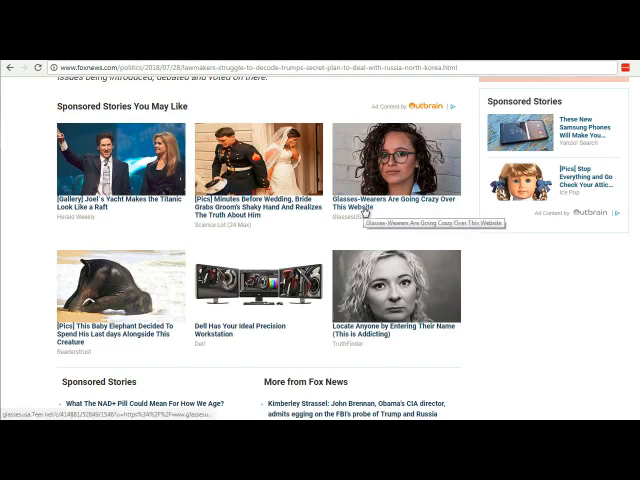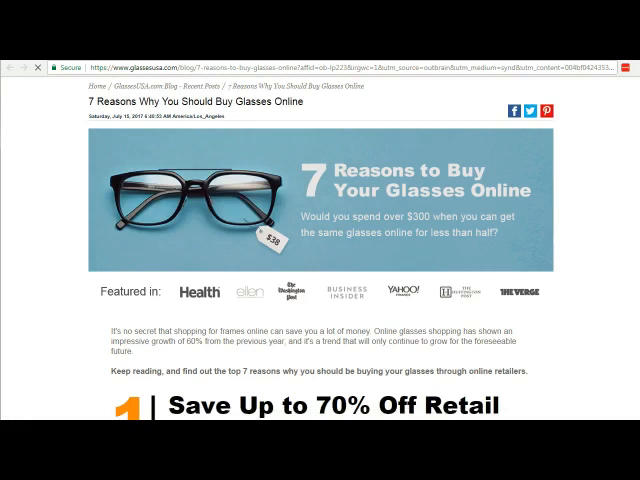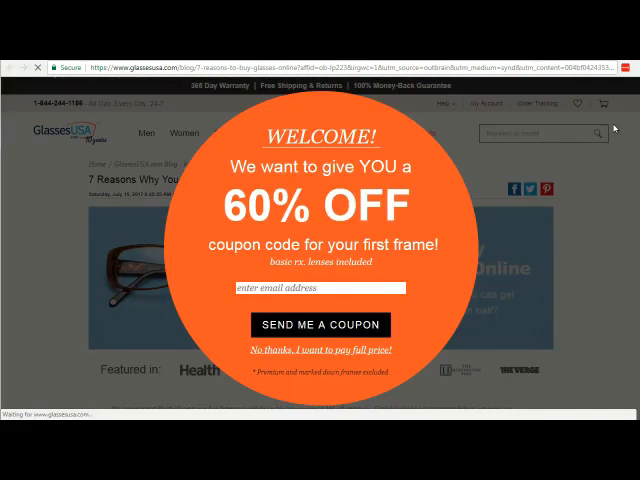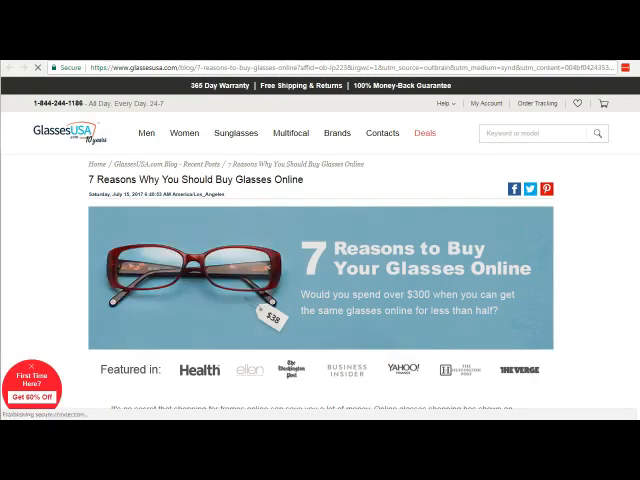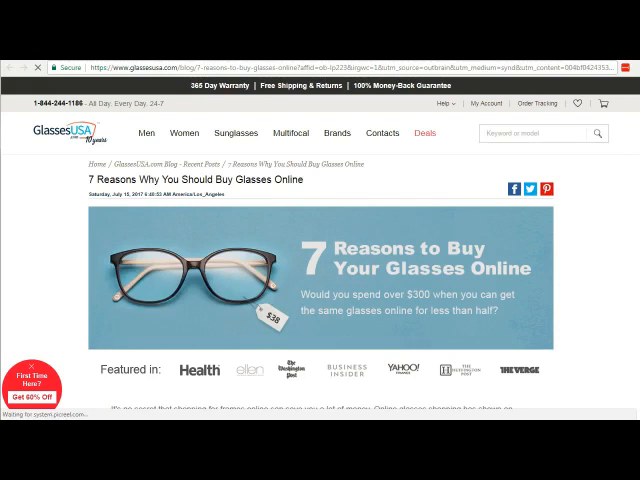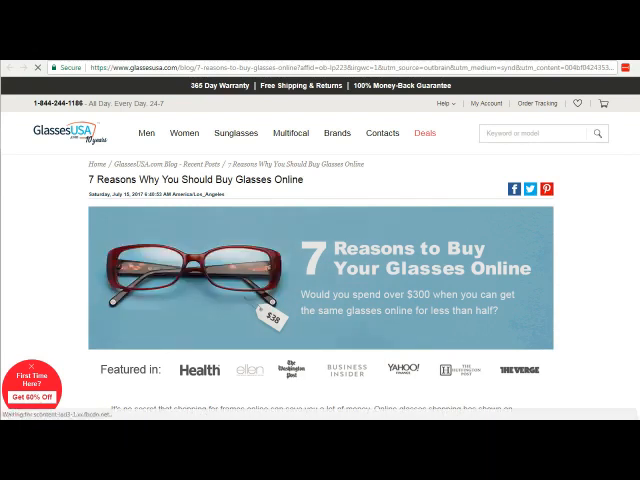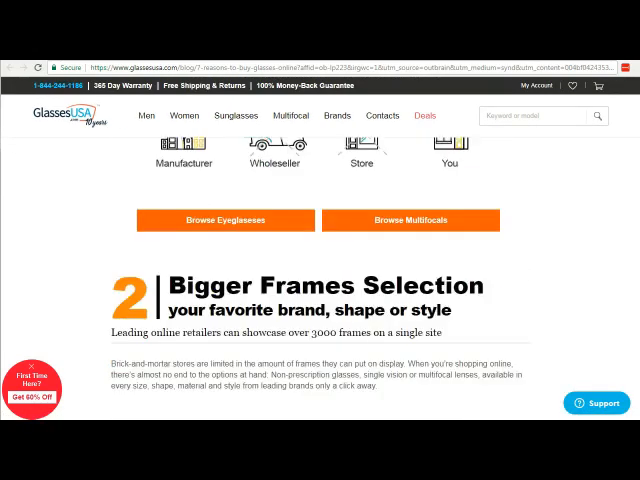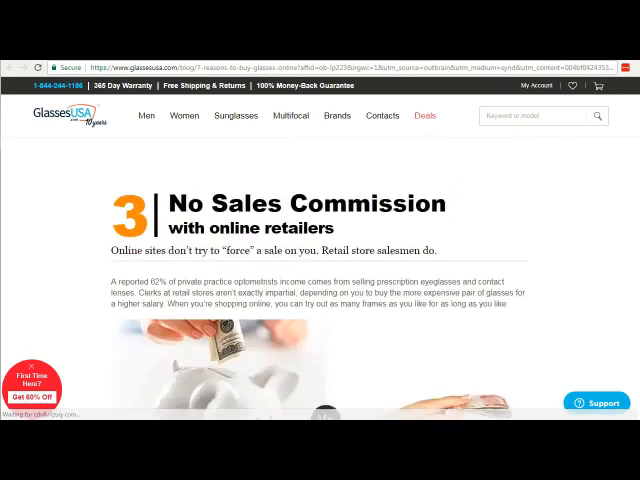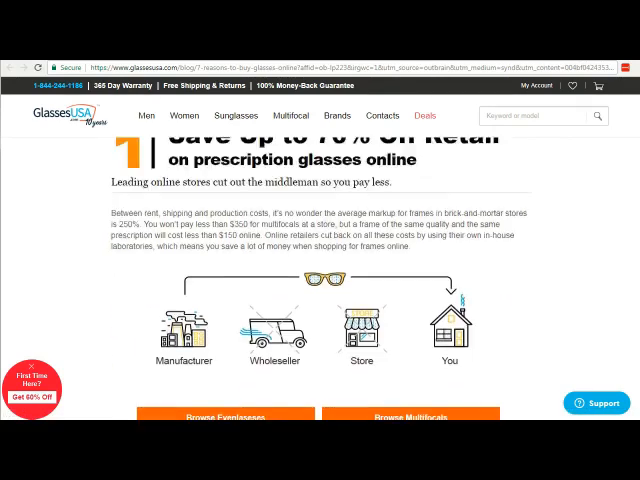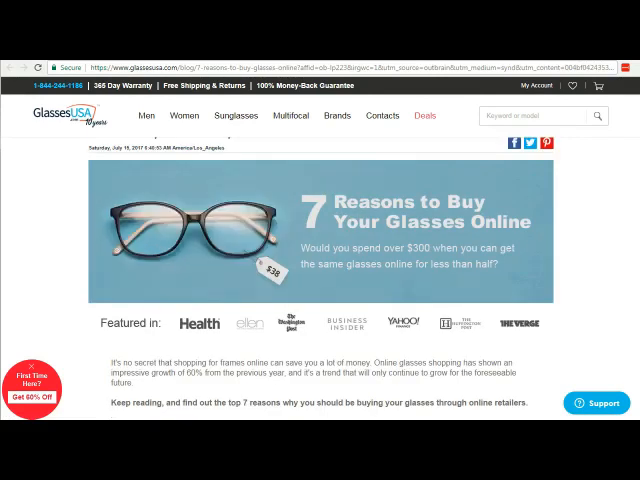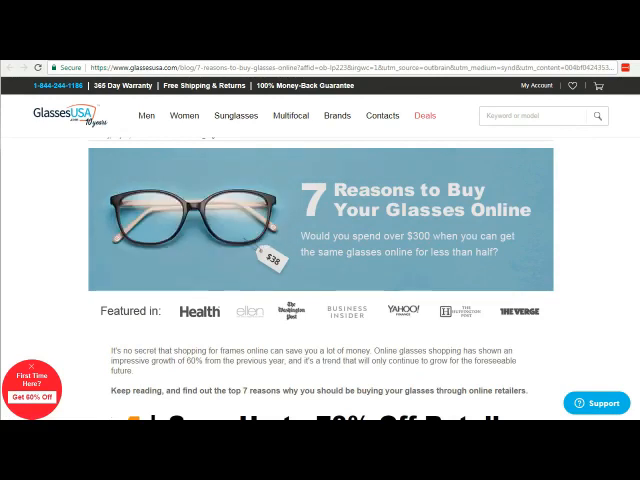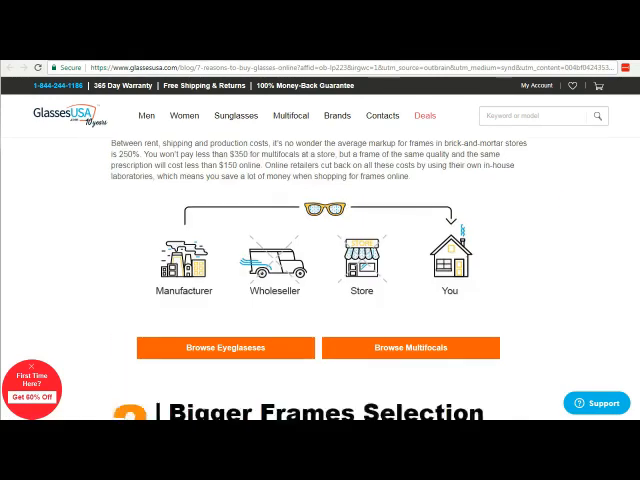So let's just click one of these. This one here. It says 7 reasons why you should buy glasses online. Interesting. What's interesting about that is it directed me straight from that ad directly to the website, and then it directs you to somewhat of an educational article: 7 reasons why to buy your glasses online.